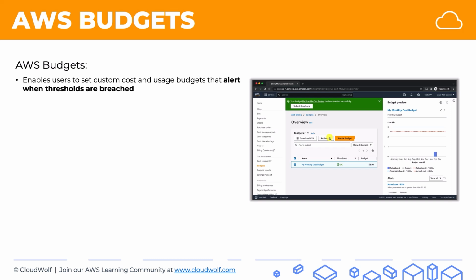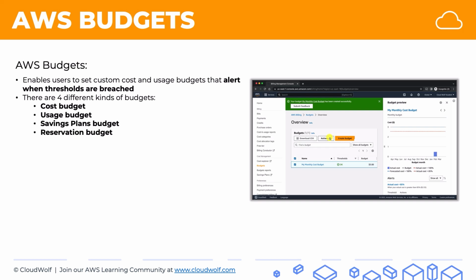First of all, it enables users to set custom cost and usage budgets that alert when thresholds are breached. There are 4 kinds of budgets that you can set: a cost budget, a usage budget, a savings plans budget, and a reservation budget. So remember those 4 types, that can be important for the exam.